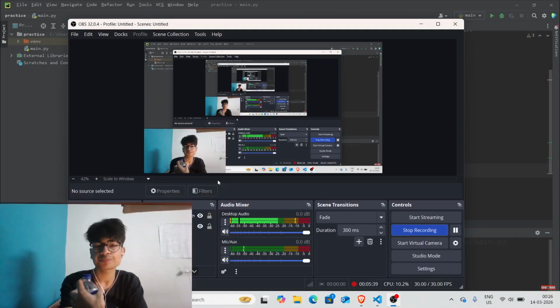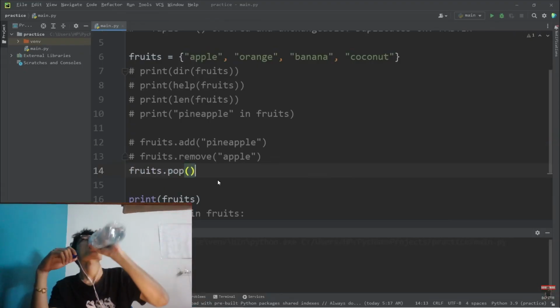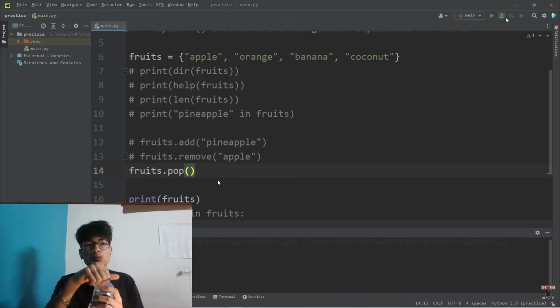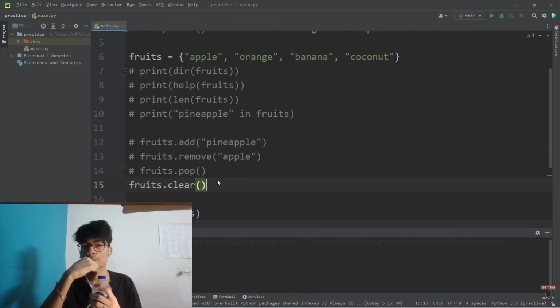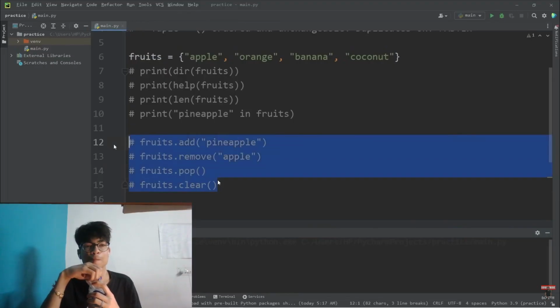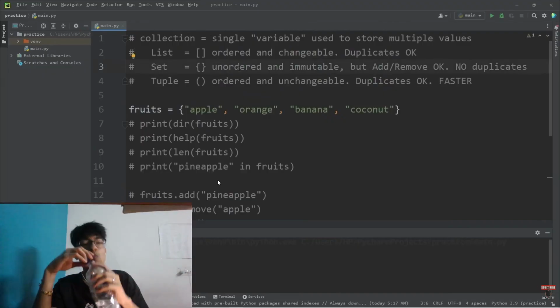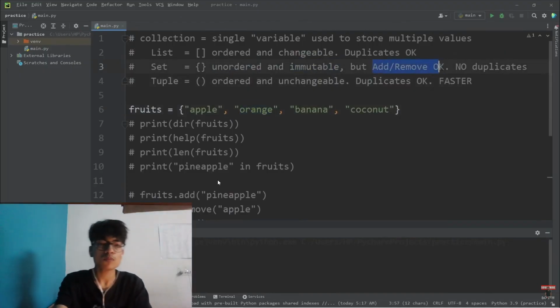We can pop. The pop method will remove whatever element is first, but it's going to be random though. Orange, coconut, banana. Apple, coconut, banana. Apple, banana, coconut. You can clear. Fruits.clear. The elements of our set are gone. Those are a few of the more useful methods for beginners. As a summary, a set is a collection that is unordered and immutable. You can't change the values, but adding and removing elements is okay.